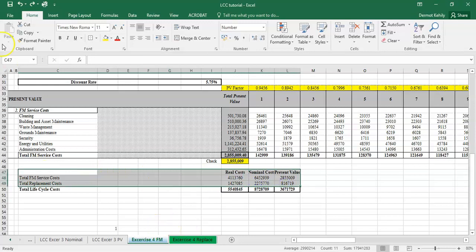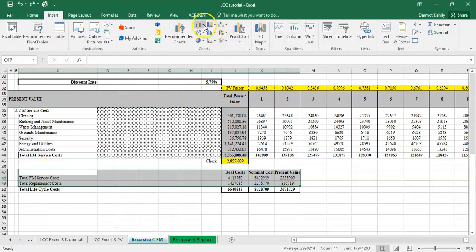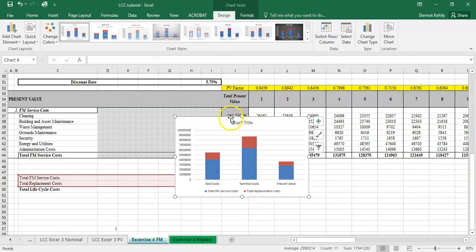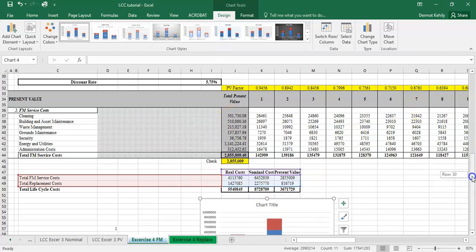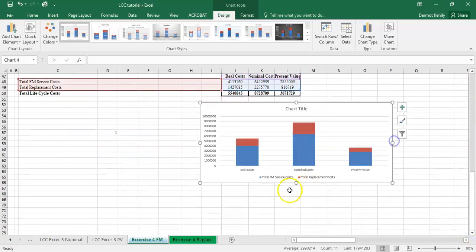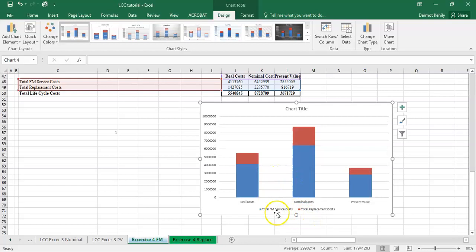So those items. Go to insert, and the type of chart I want to insert is this cumulative chart. So click that, and then pull it down below the line item, and scroll down a little bit, and maybe increase the size of this thing. Okay, so there we have our real costs, our nominal costs, and our present value. You can see that the majority of costs are in the blue items here, which is our FM costs. Our replacement costs don't really account as a proportion, maybe 20-30%, even less of each one of those items.